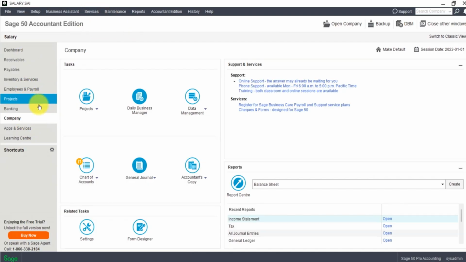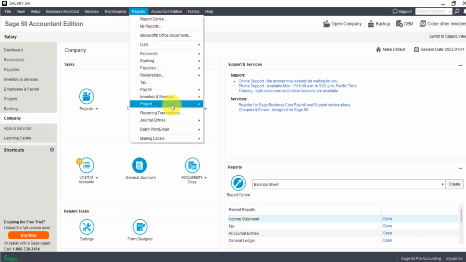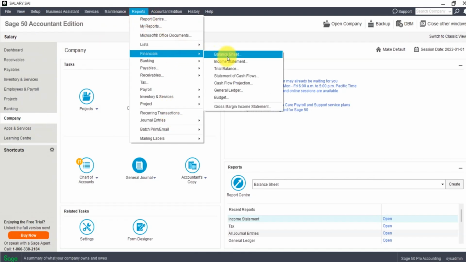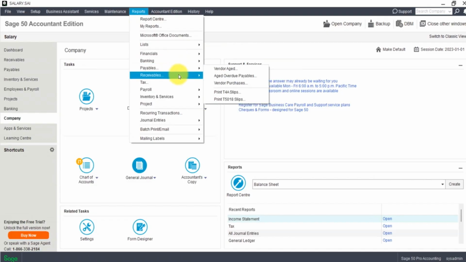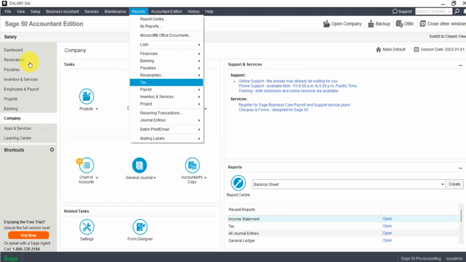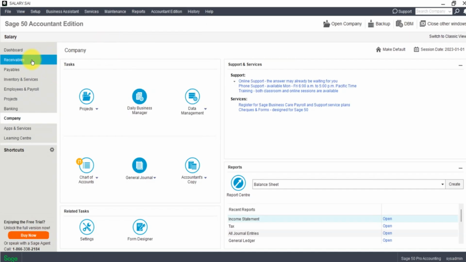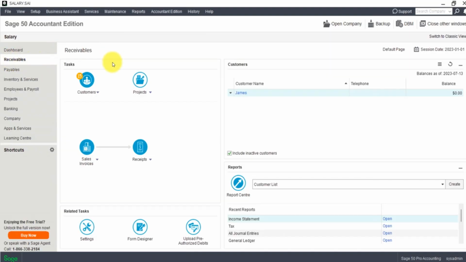From this one, which you do from here, you will take the reports, for example, balance sheet, income statement, trial balance, banking, costs, payrolls, and receivables. You do the entry from here, and then you take the reporting. Let's start. Now let's go to the receivables.